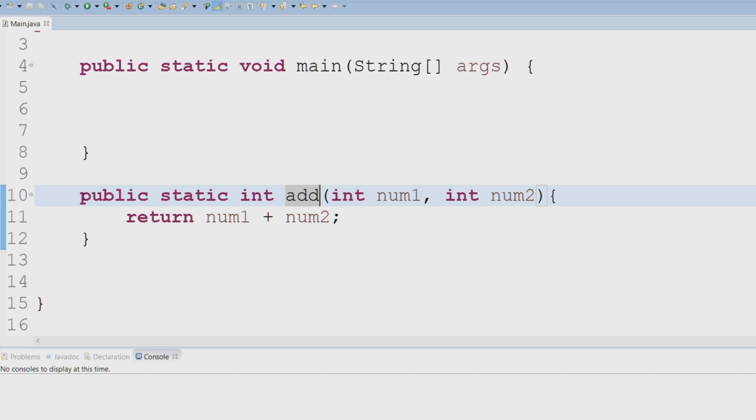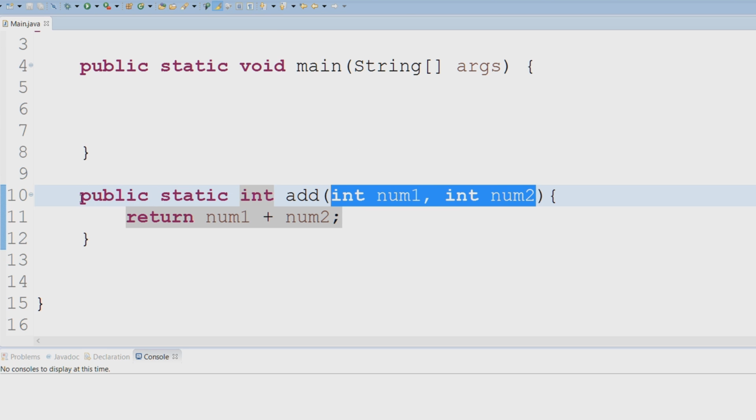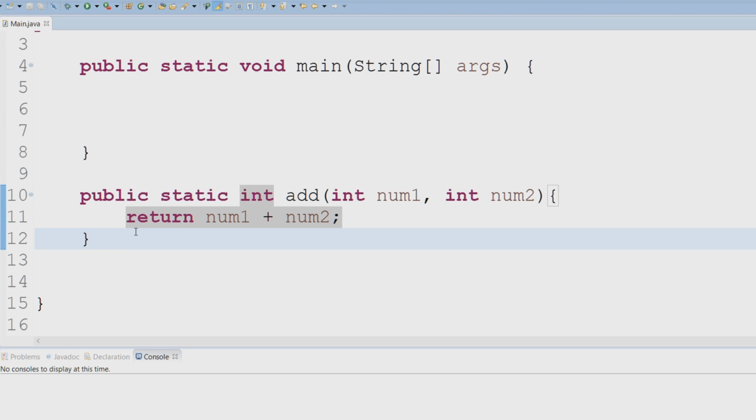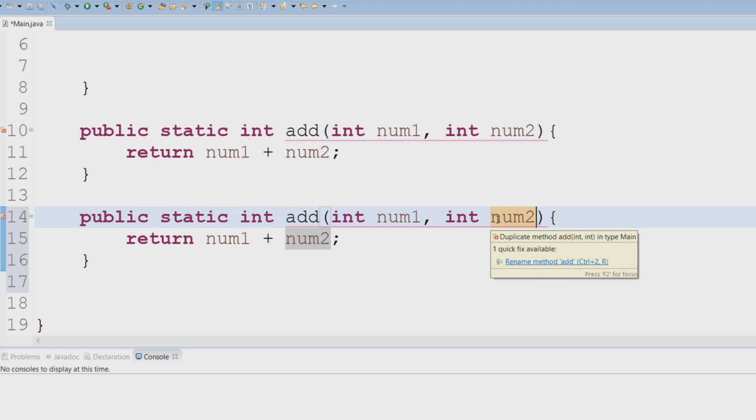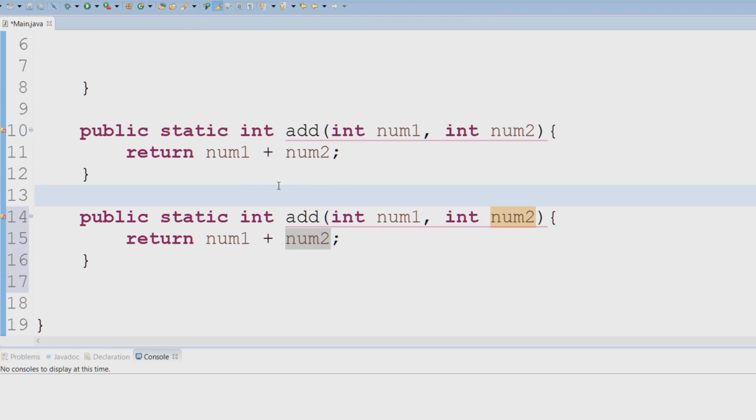Well, method overloading says, hey, I can have another method with the same name as long as they have different method signatures. So what's a method signature? A method signature means the return type and the number of parameters. Let's actually take a look at the error, because this is important. Duplicate method add int in type Main. It's saying we have 2 methods with the exact same name and the exact same method signature.